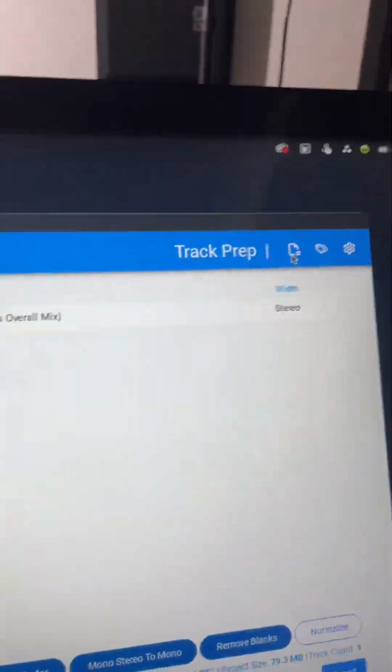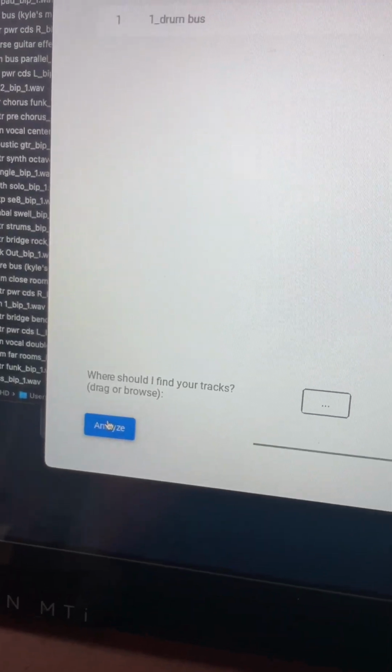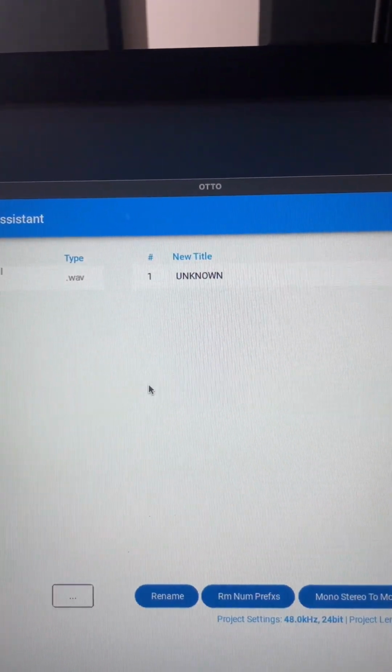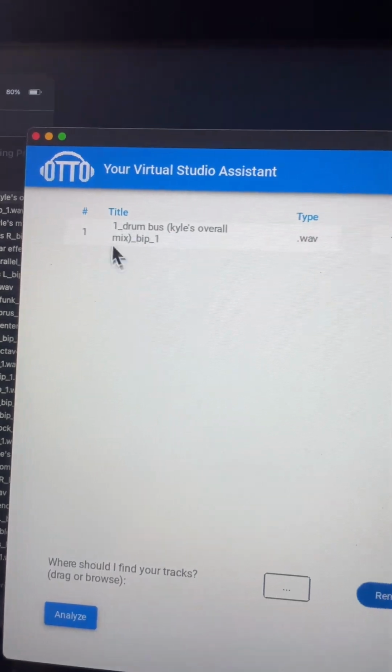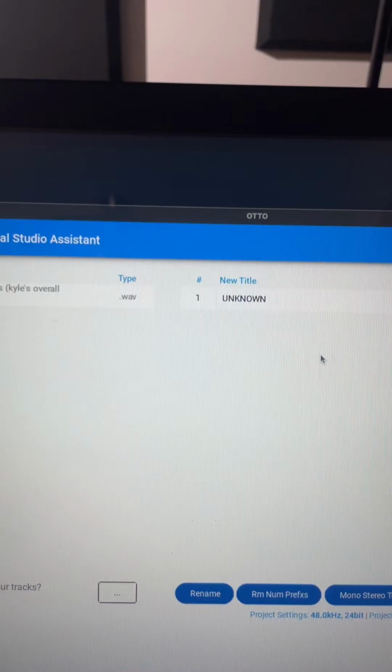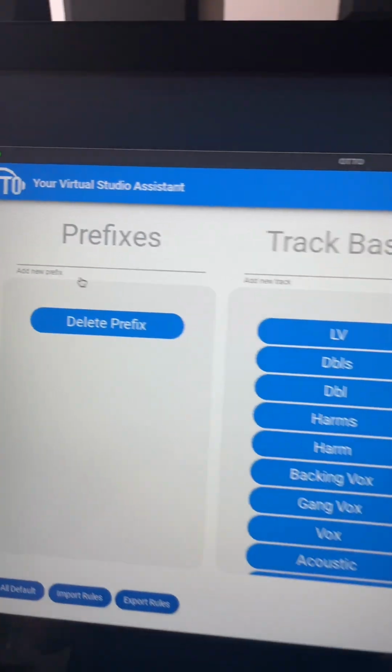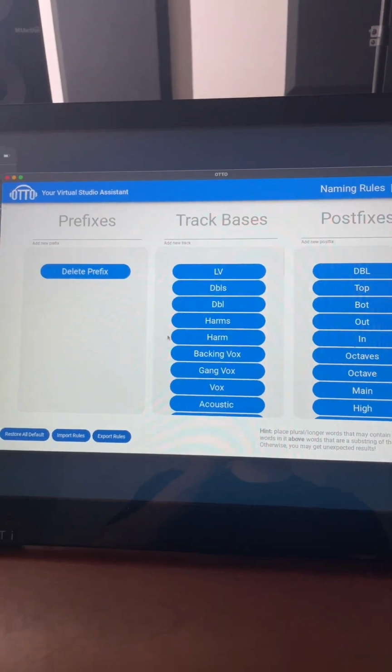So we'll try it again. Go hit analyze, and it did not recognize anything from this title. So that means we'll have to go edit our naming rules, which is like the whole brain behind the renaming. Basically, it's like a glorified find and replace. So it'll find all the words that you have in this list and rename those keywords to whatever you want. To get to the naming rules, just go to settings, rules, and then here's the brain of the whole operation.